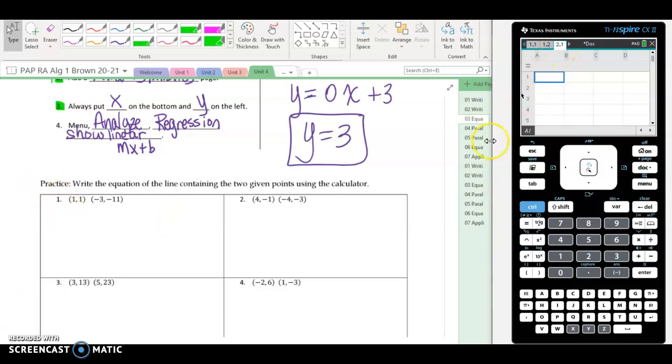Okay, so I'm working on number 1. Remember, up here I had to have an X. Over here I had to have a Y. I'm going to put my points in. I have 1, 1 right here. And then I have -3, -11. Make sure you hit enter to get out of there, right?